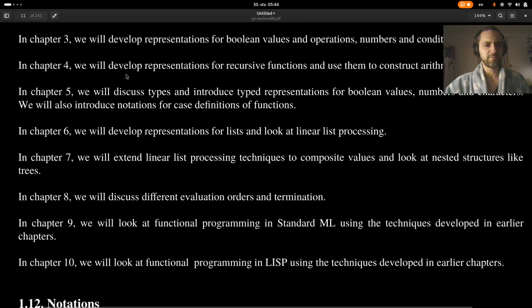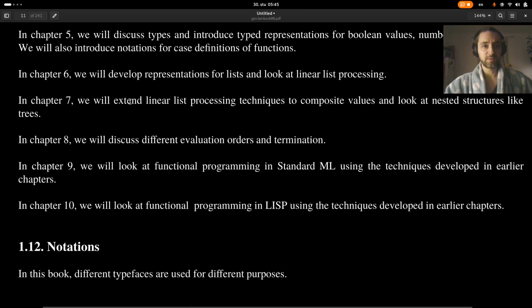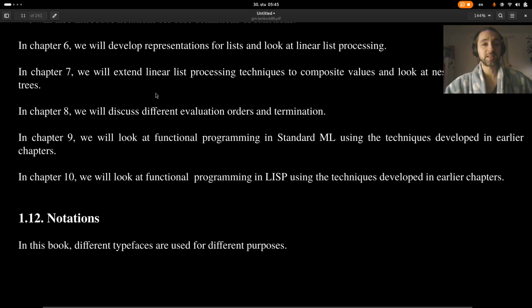In chapter 5, we will discuss types and introduce typed representations for Boolean values, numbers, and characters. We will also introduce notations for case definitions of functions. In chapter 6, we will develop representation for lists and look at linear list processing. In chapter 7, we will extend linear list processing techniques to composite values and look at nested structures like trees. Isn't this great? And this book is old.